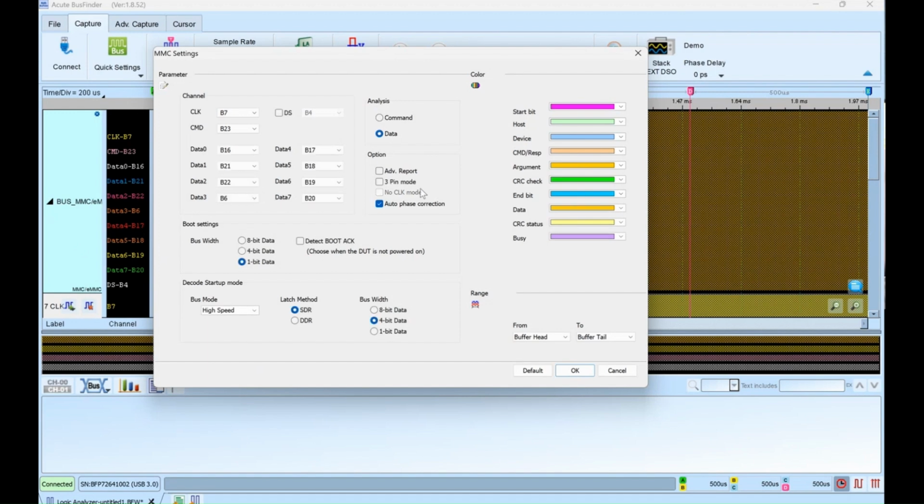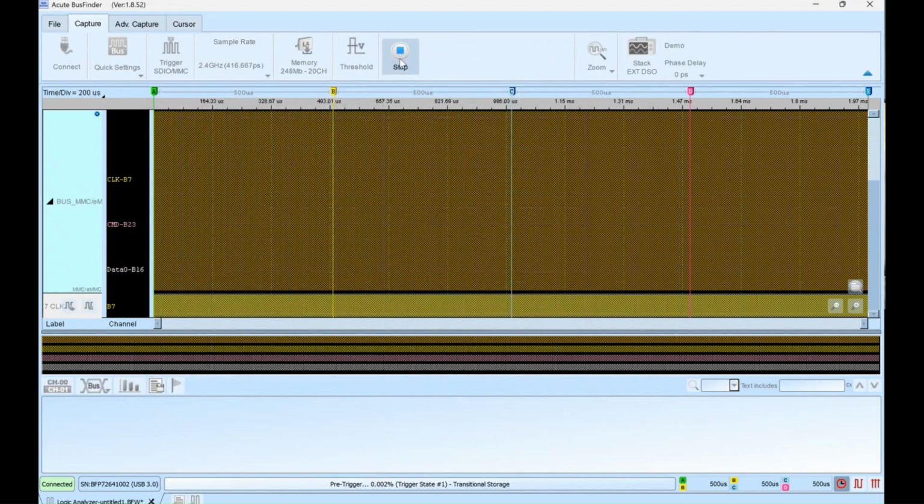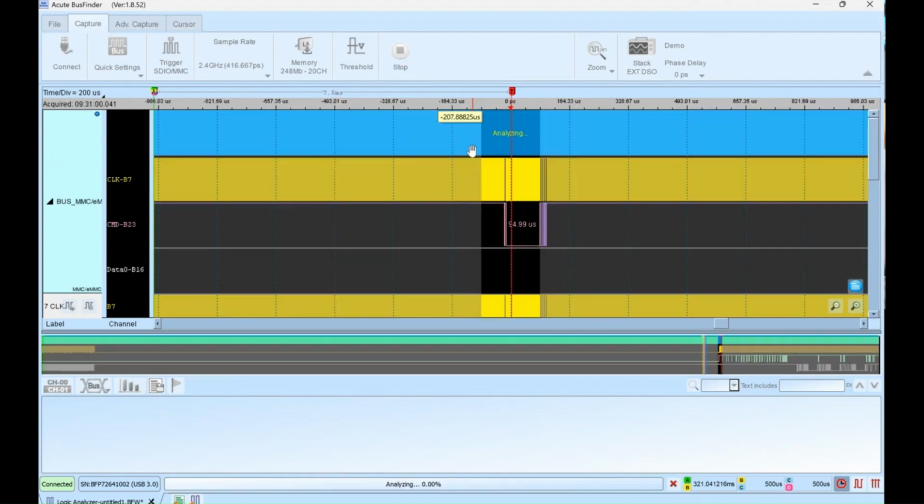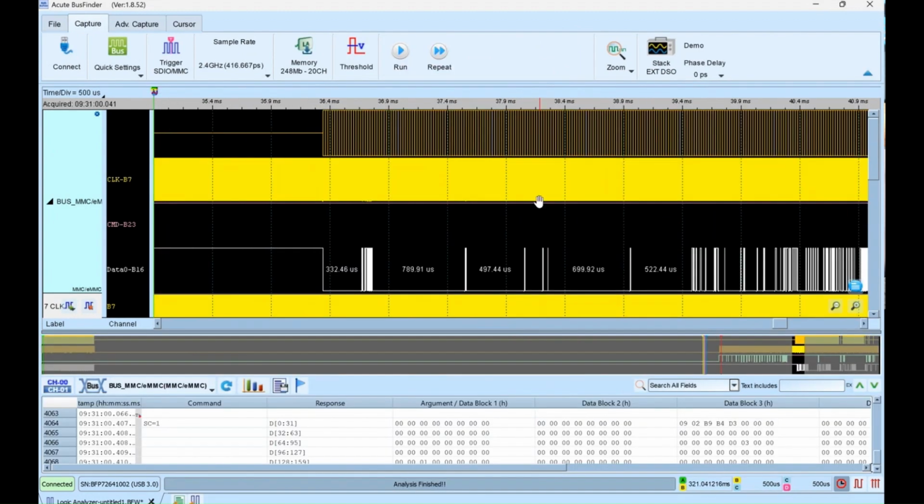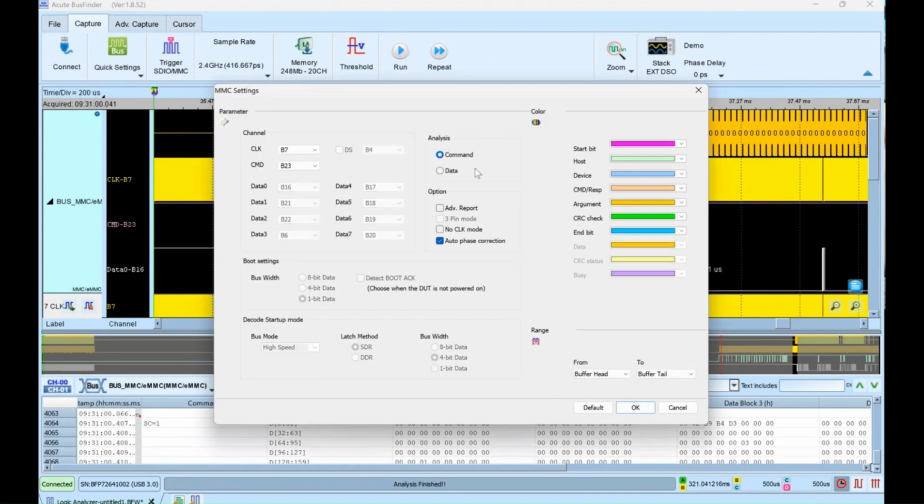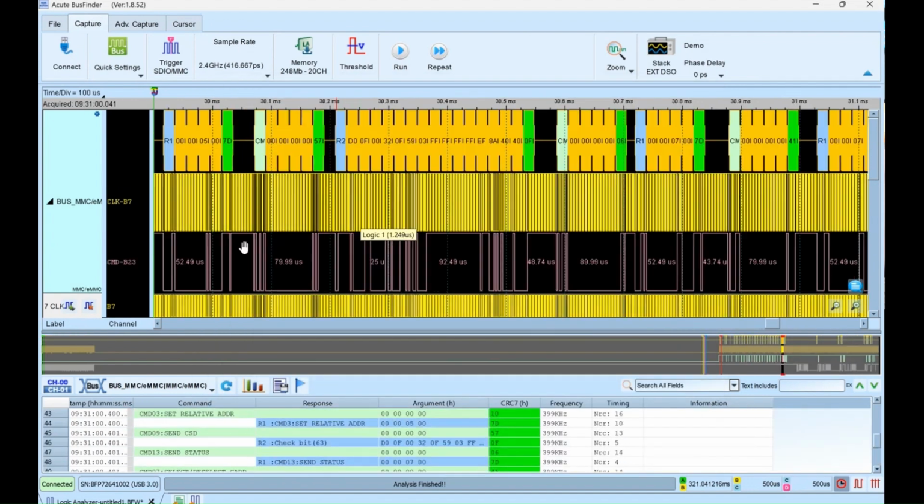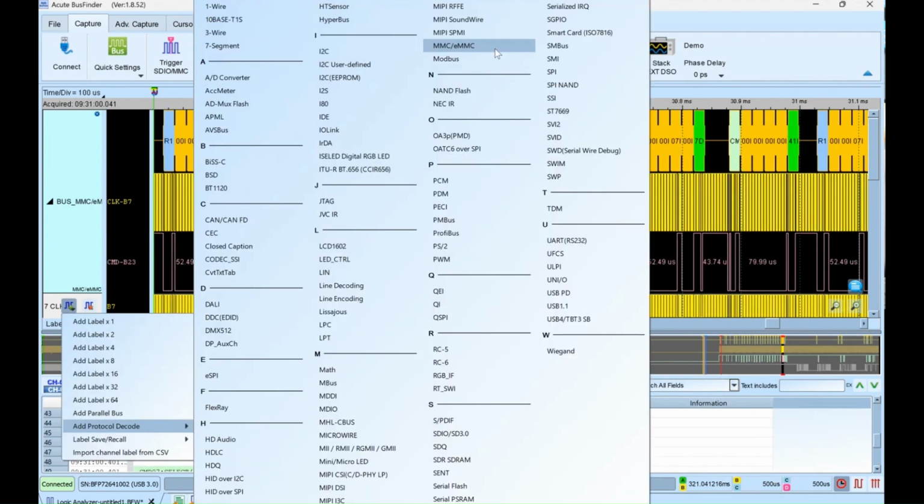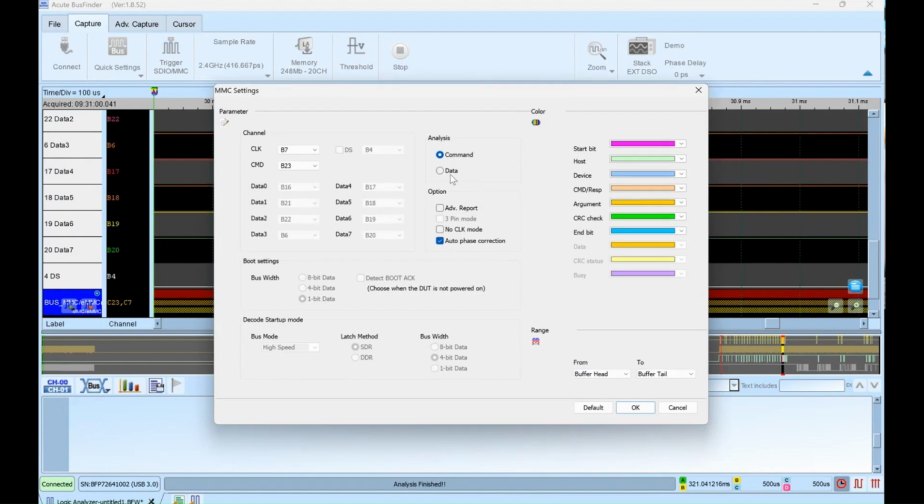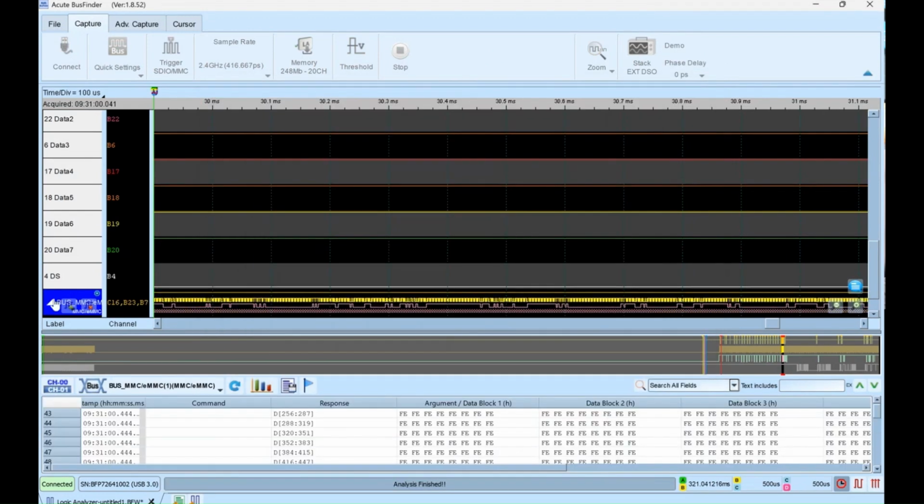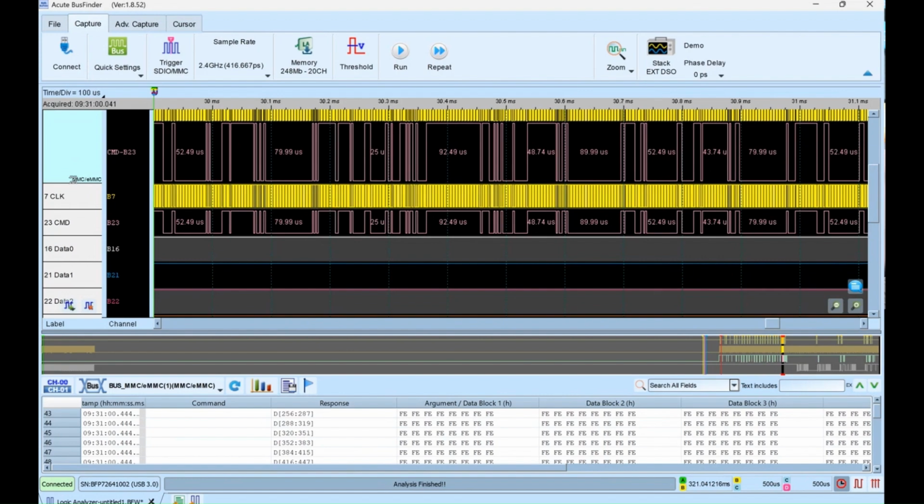If you only need to view command and busy waveforms, you can use 3-pin mode, connect clock, command, and D0 to capture the command data. Start with logic analysis mode to verify the signals, then switch to protocol analysis mode for longer captures. We'll first set one decode channel for commands, then add a second channel for data, so both command and data decoding can be viewed on screen at the same time.